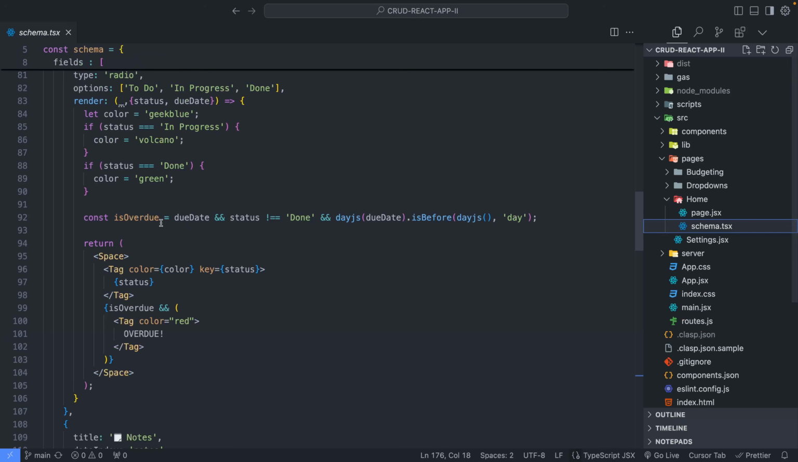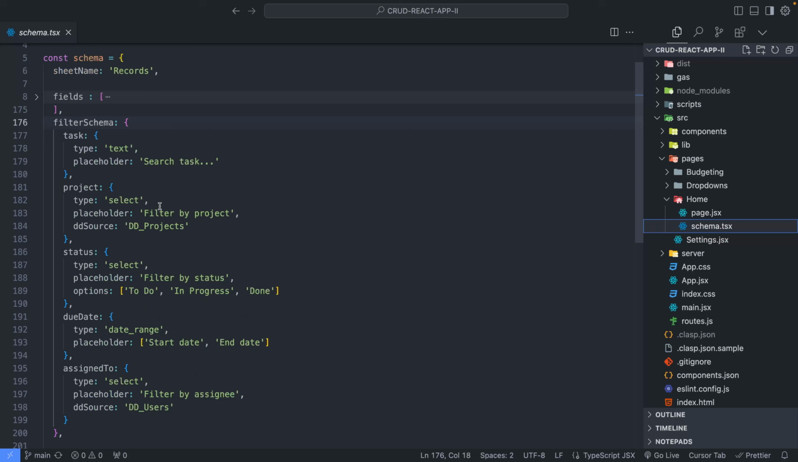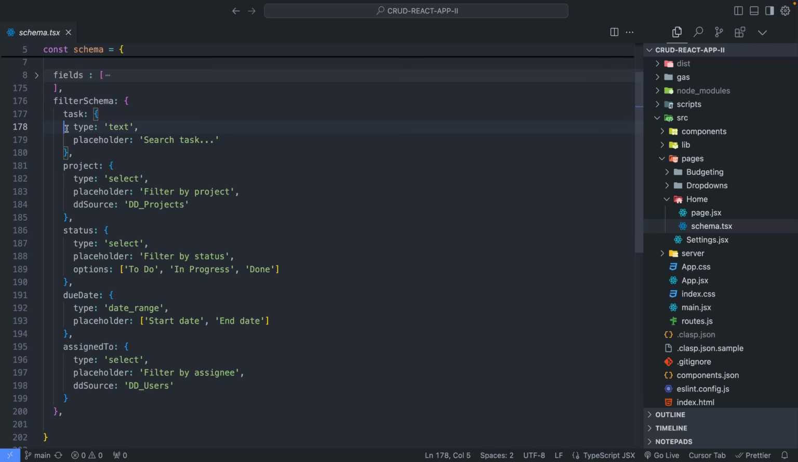In our schema, we just need to define a filter schema object. For each field, we specify the type of filter we want: text, select, date range, and so on. The UI is automatically generated based on this configuration. Let's try these filters out.